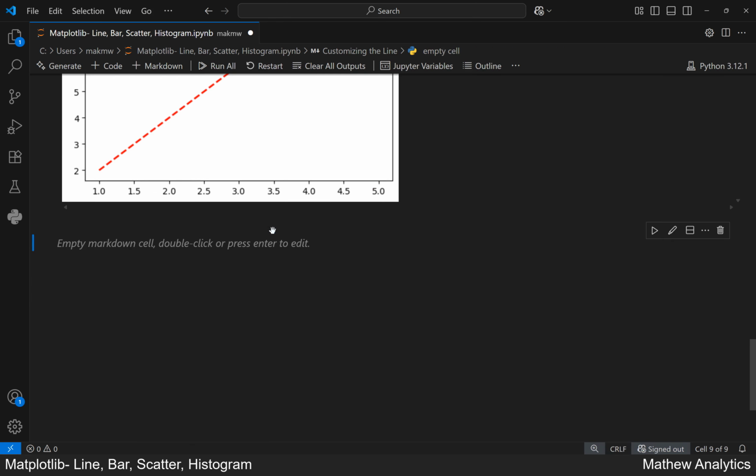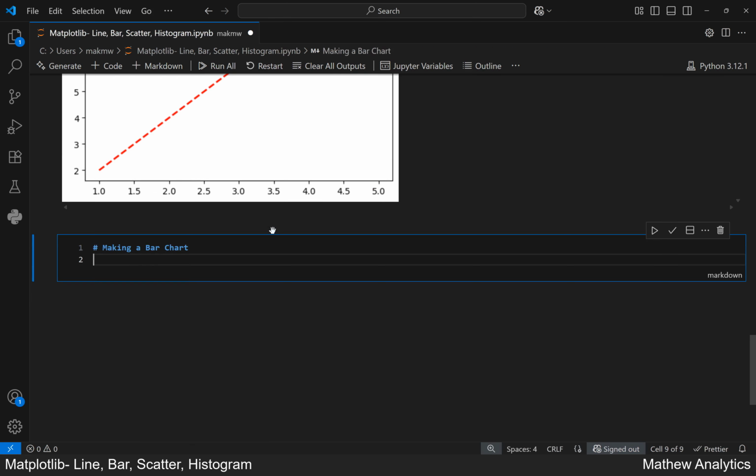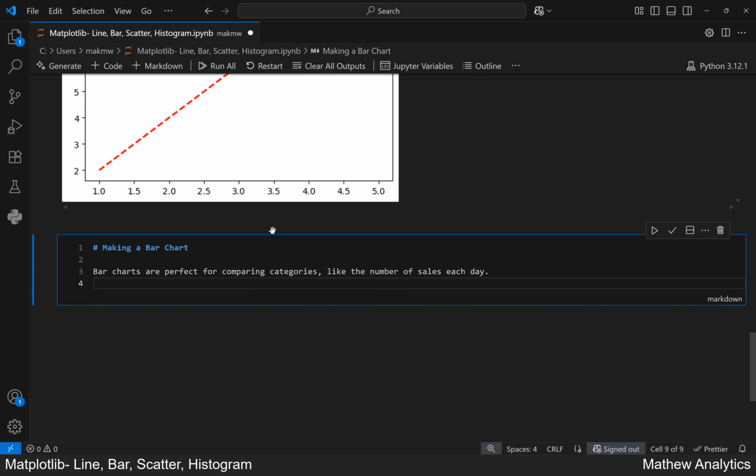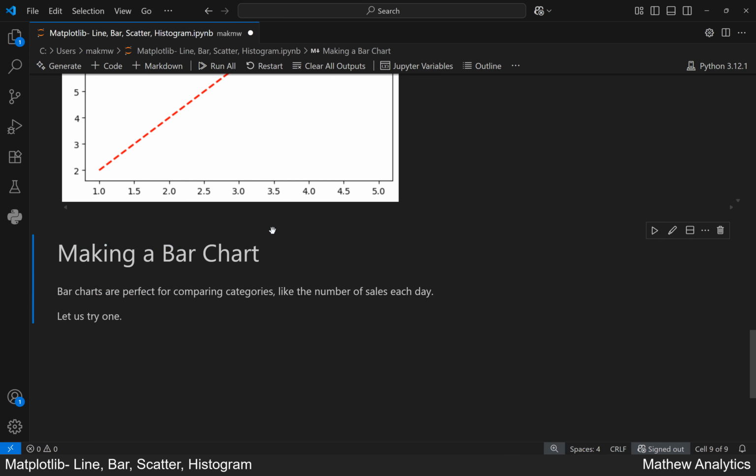Making a bar chart. Bar charts are perfect for comparing categories, like the number of sales each day. Let us try one. Running the cell now. What real-world things would you want to compare with a bar chart?